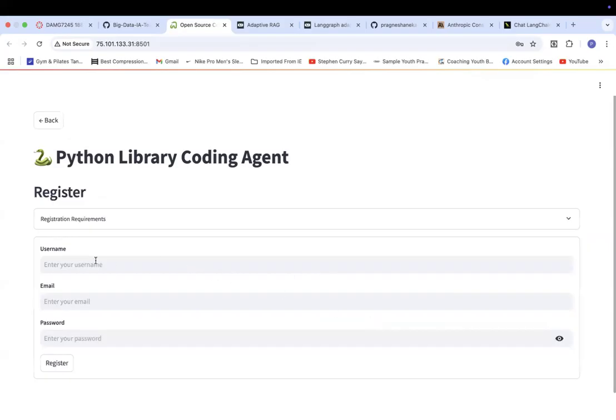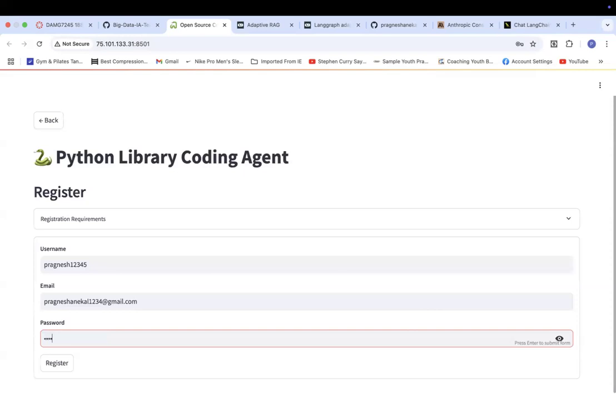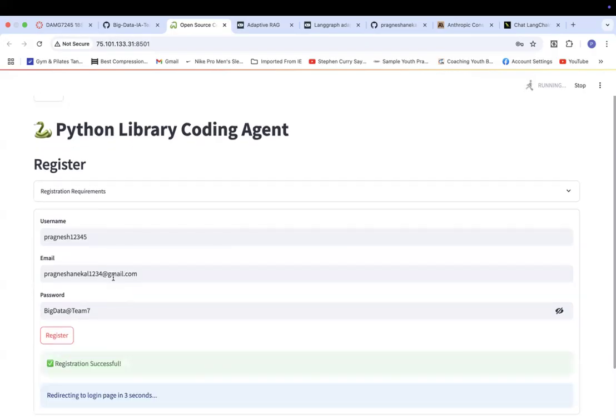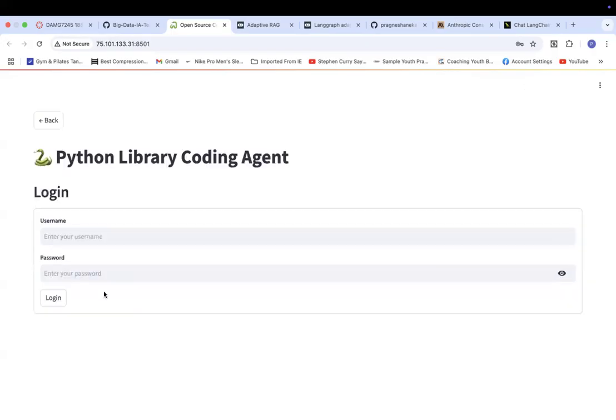Once the user opens the register page, he can register a new user using a username, adding an email ID, and adding a password. Once you click on register, the user is registered onto the system and you're redirected to the login page. Now using the new credentials, you can log in.